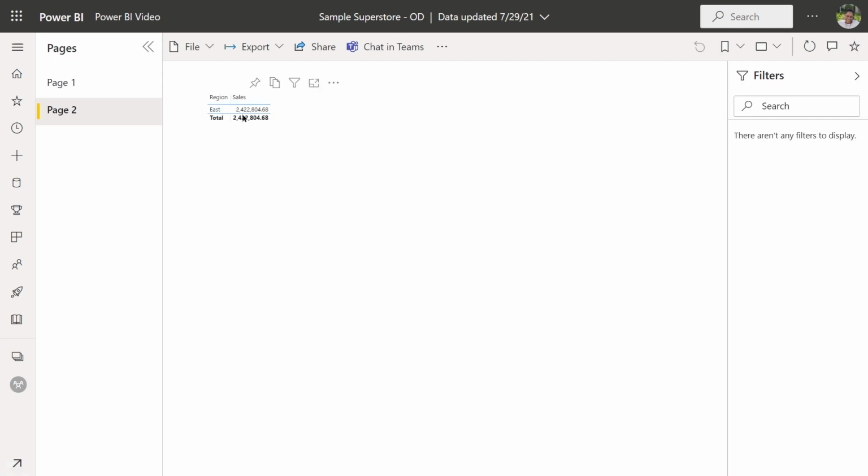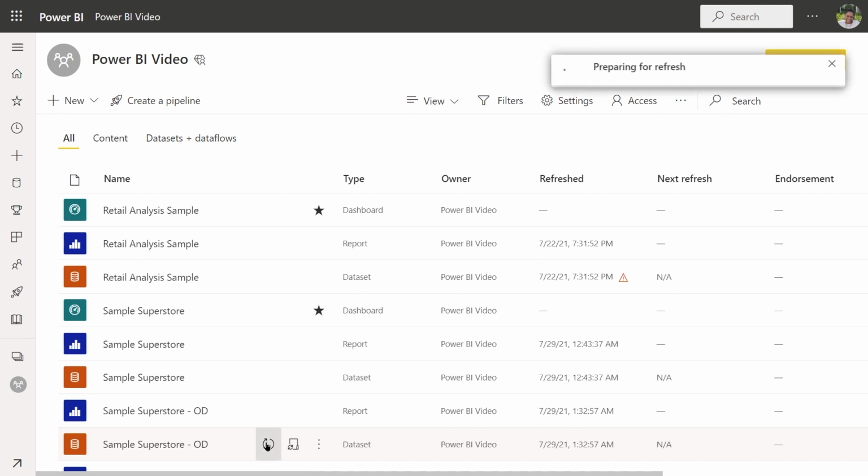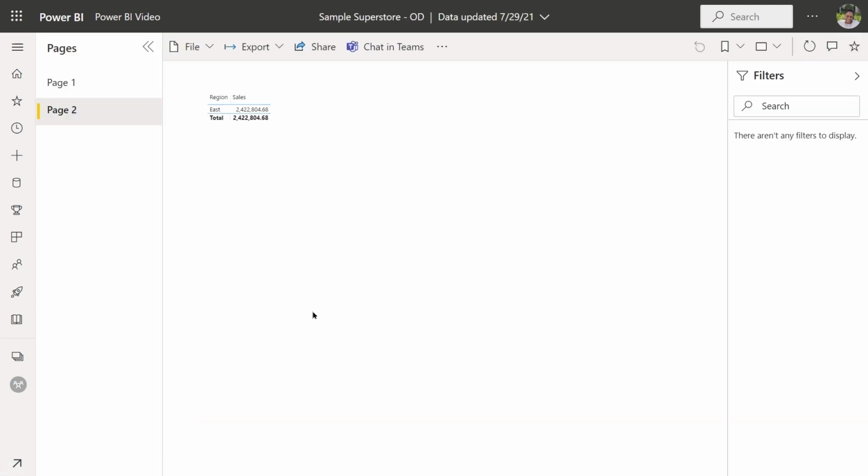And notice it still says East on the report. So what you need to do here is you need to do 2 refreshes. I'm going to go back to my workspace, and I'm going to hover over the Sample Superstore OD dataset, and you'll see the Refresh Now button. I'm going to click it. It's the circular arrow. And then I'm going to go back to the report. And the report is still showing East at this point.